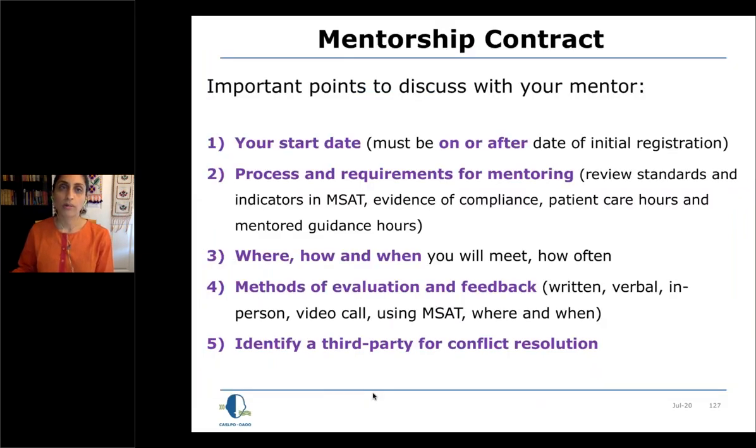Some important points that you'll be discussing with your mentor about the mentorship contract are, first of all, your start date. So a start date for your mentorship period, because that's what we use to calculate the 6 months. And that start date must be on or after the date of your initial registration. Then you're also going to discuss the process and requirements for mentoring. You're going to discuss where you'll meet with your mentor, how you'll meet with them, and how often.